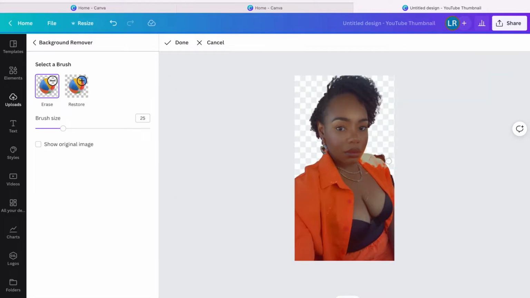Next, we're going to use the eraser tool just to clean up the image. As you can see, I'm cleaning up around my shoulder area just to make it a little bit cleaner.